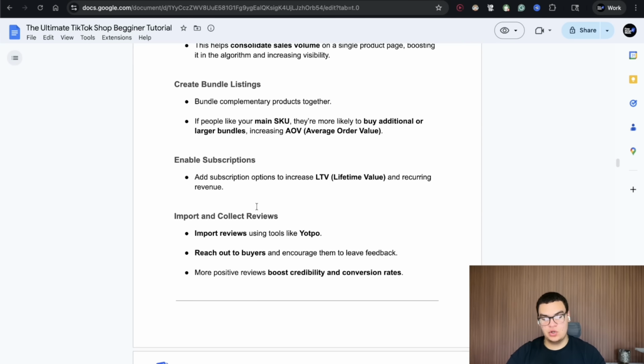Import and collect reviews. So like I said before, I'm repeating this because it's very important. You need to do these things. Reviews are super important. So you want to import and collect reviews. I know you can do this on Shopify. I don't know if you can do this on other e-commerce platforms, but you want to go ahead and import reviews using Yotpo. So you want to get your existing review app connected to Yotpo, merge that, and then you can merge Yotpo to your TikTok Shop.